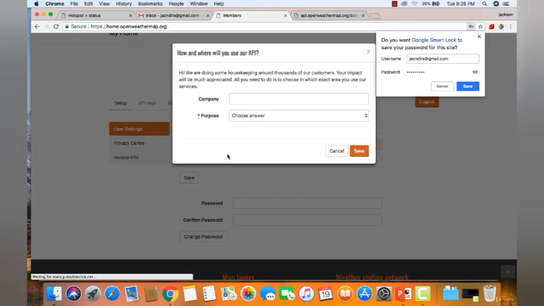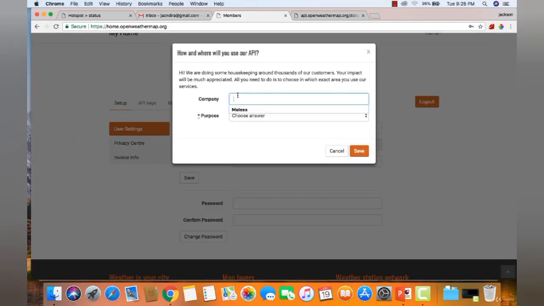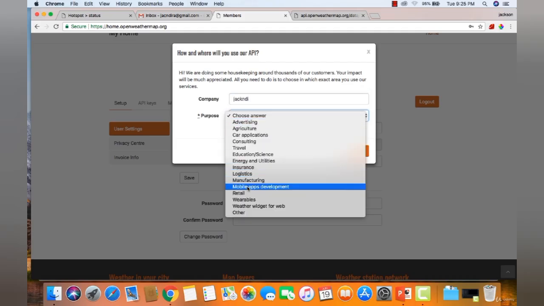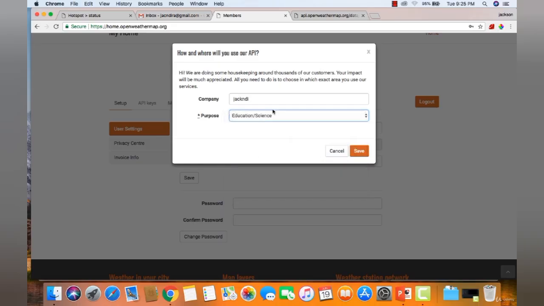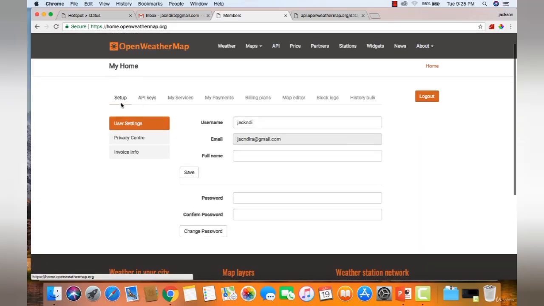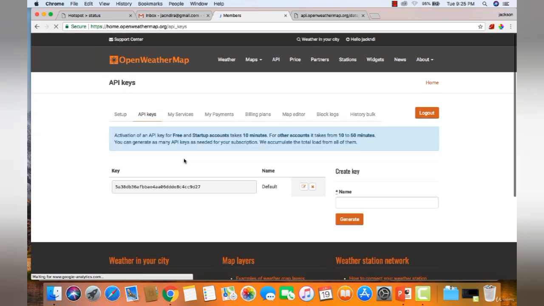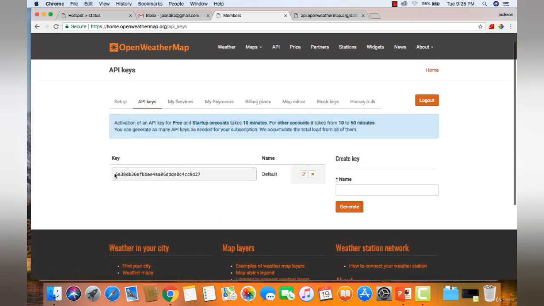Okay, and this will ask for the company name. I'll just type in my username. Purpose, education, I guess, not sure. Save. And now under API keys, we have the API key.